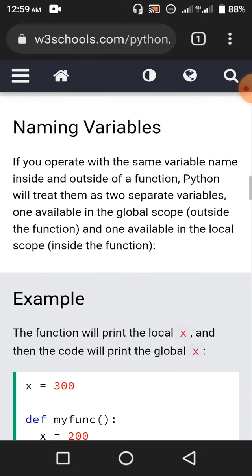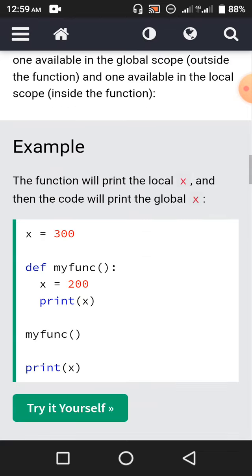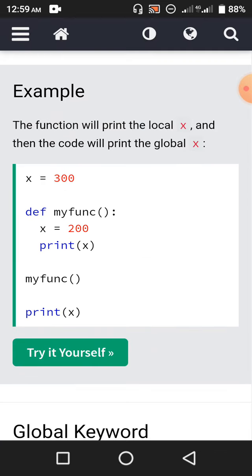Naming variables. If you operate with the same variable name inside and outside of a function, Python will treat them as two separate variables: one variable in the global scope outside the function and one variable in the local scope inside the function. The function will print the local x and then the code will print the global x.